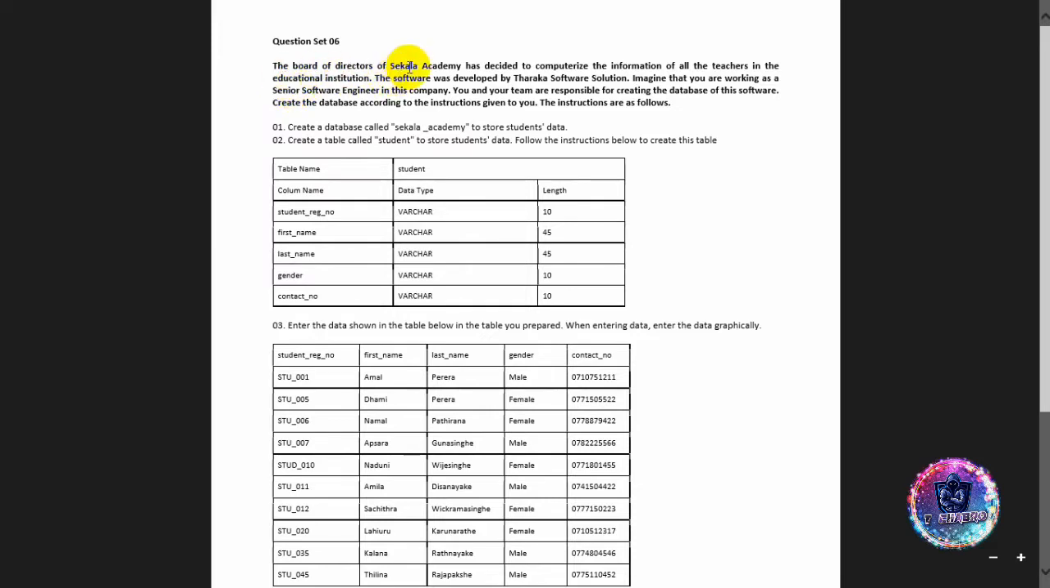The board of directors of Sekala Academy has decided to computerize the information of all teachers in the educational institution. The software was developed by Targa Software Solution. Imagine that you are working as a senior software engineer in this company, and you and your team are responsible for creating a database of this software. Create the database according to the instructions given to you. The instructions are as follows.